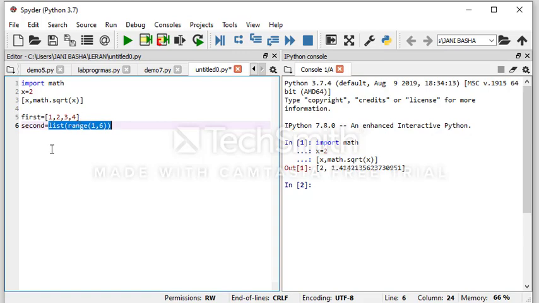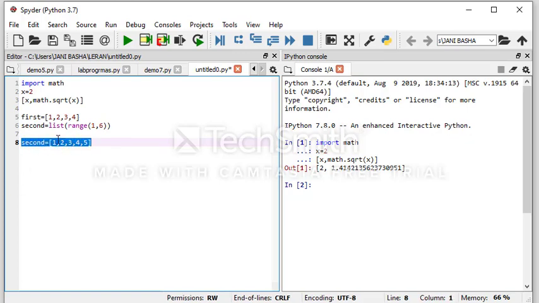So obviously it will create second is equal to bracket 1 comma 2 comma 3 comma 4 comma 5. So both are same. Either I can directly give these values by using a variable in this fashion, or otherwise I can use the functions list and range. The combination of both these functions can be used to create a list. I'll make this a comment and try to execute both statements.